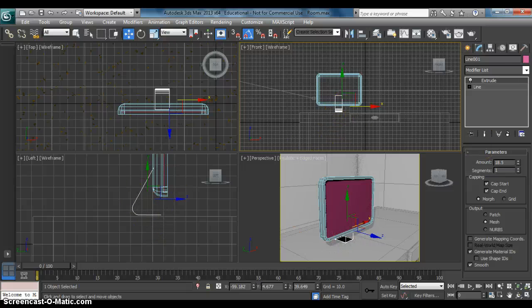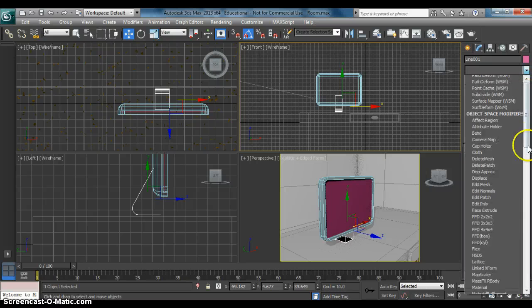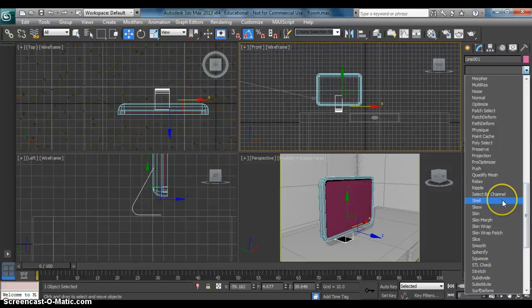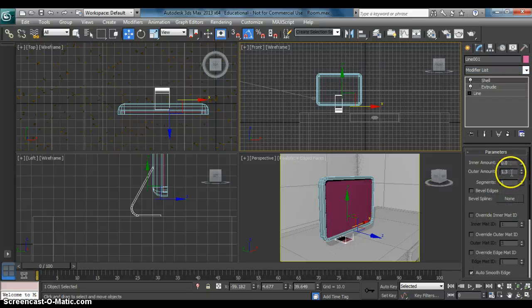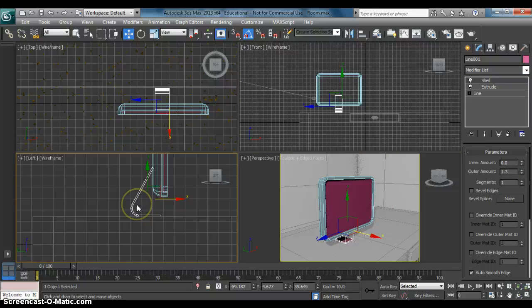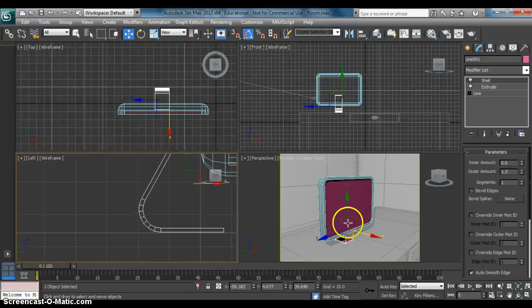Now, that's still a very thin line though, okay? Yes, I've got the right width, but I don't have the right sort of thickness to it. So the way I'm going to do that is I'm going to click on modify. Some of you have seen this in a lesson before. I'm going to scroll all the way down to shell, and I'm going to add an outer shell at 1.3. And guess what? I've got myself a nice looking shell there.